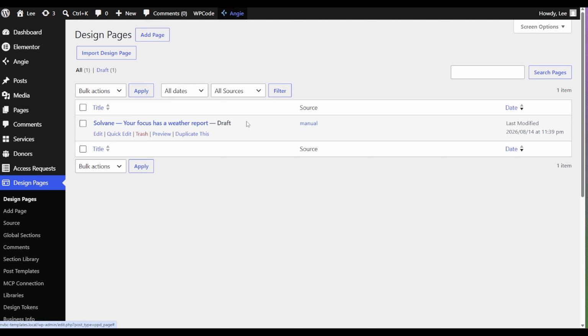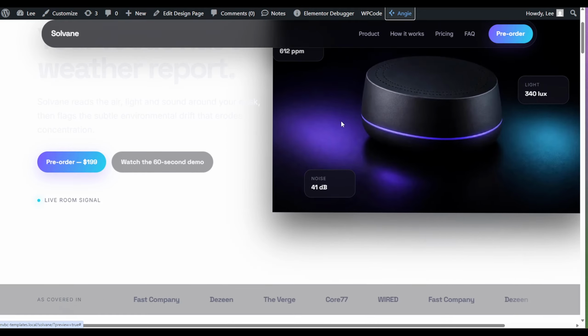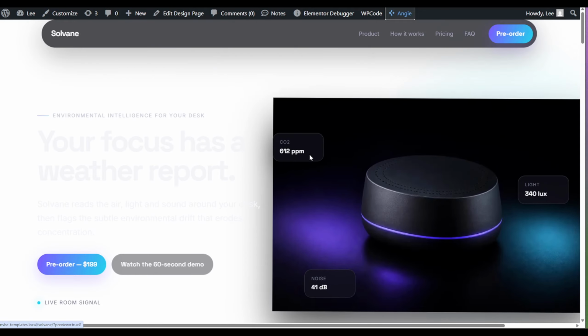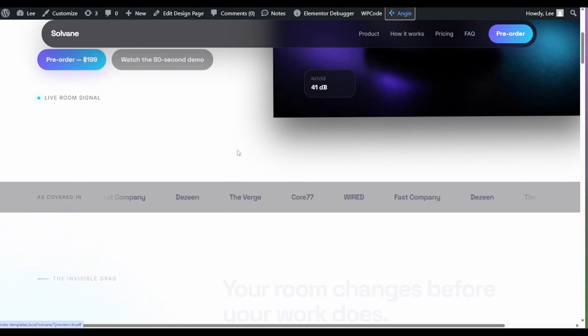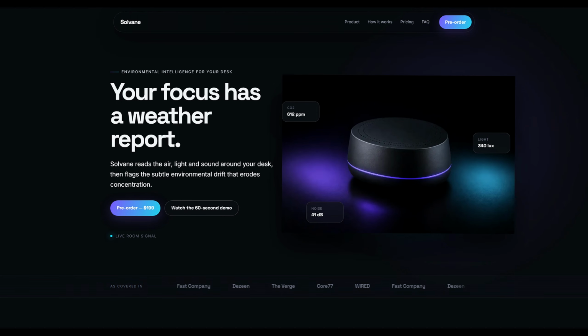On the other side, the page already existed as a draft. But look closely at what this actually is, a preview caught mid-build. It looks almost finished, but it isn't. The agent was still working. It finished 16 minutes after I sent the prompt. And this is how it ended up. Sticky navigation, a hero with the device, live data cards floating over the image, and the press strip right underneath. 11 sections top to bottom.